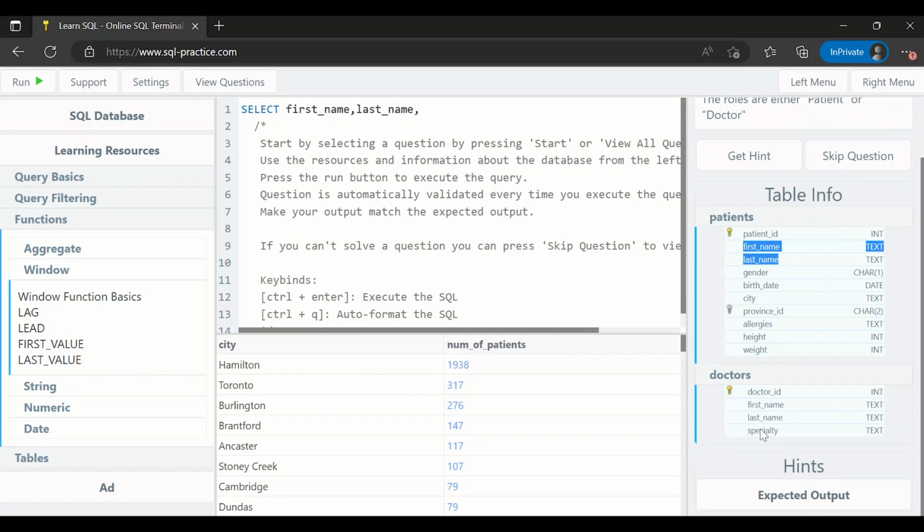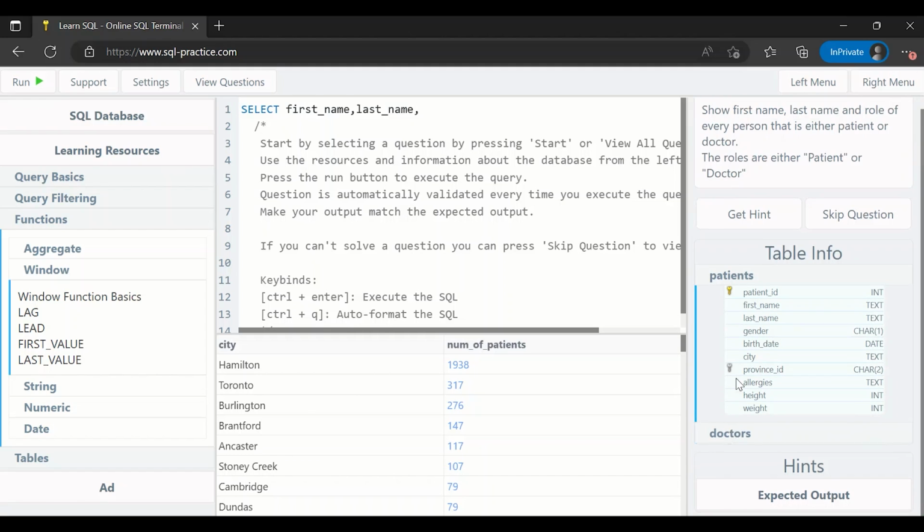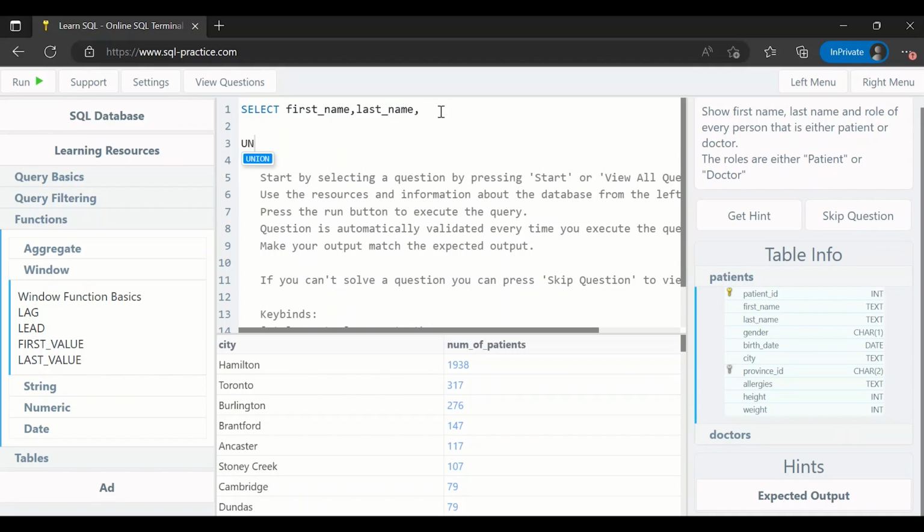Then from doctor's table, I want first name and last name. Third column will be the role. For these first name, last name, role would be doctors, right? So in this case, I have to use union. Union, that is union, and rather union all.